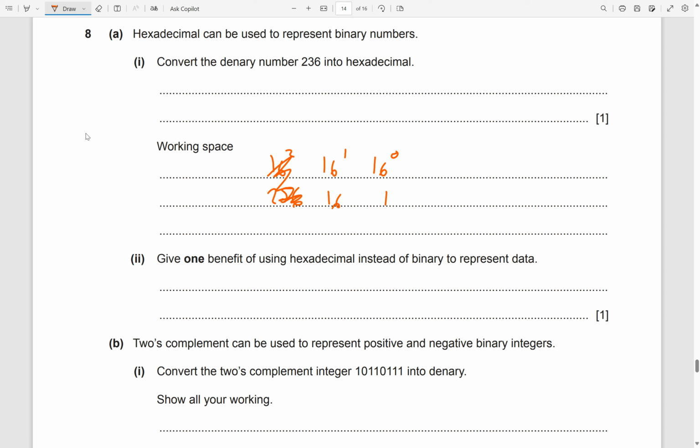Ten 16s is 160. Fifteen 16s is going to be 240, because 160 plus 80. So that means there's going to have to be 14 16s, and 14 in hexadecimal is E. Then we want to think how many we have remaining. 16 times 15 is 240, so 16 times 14 is going to be 224. That gives us 12 remaining.